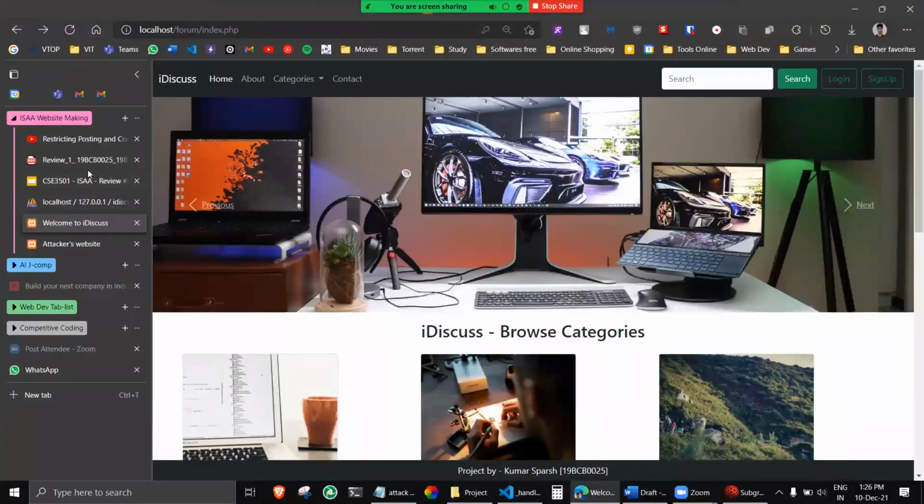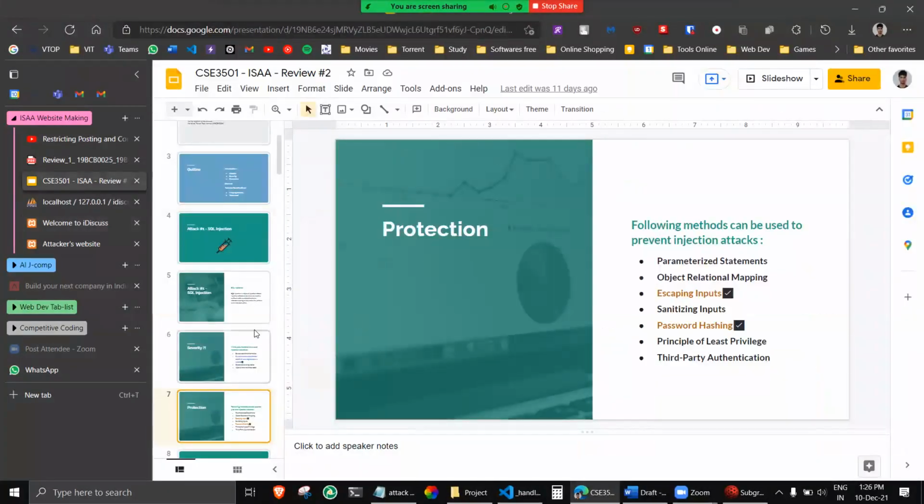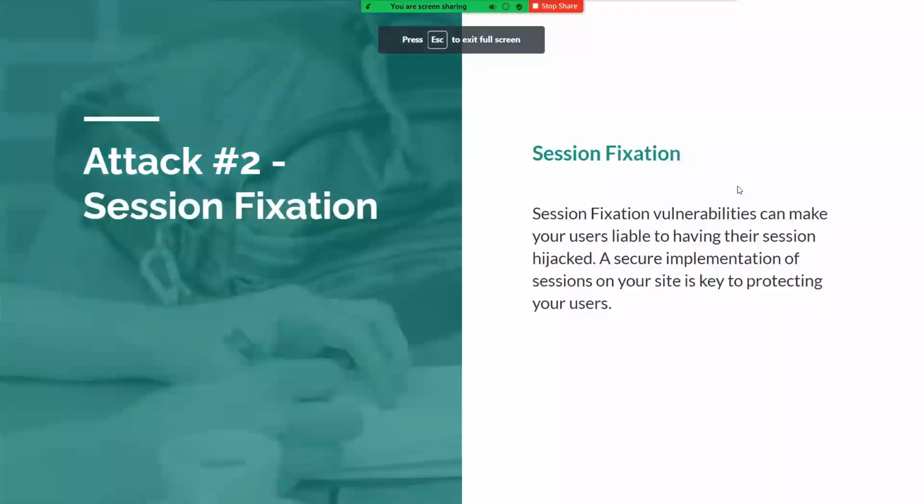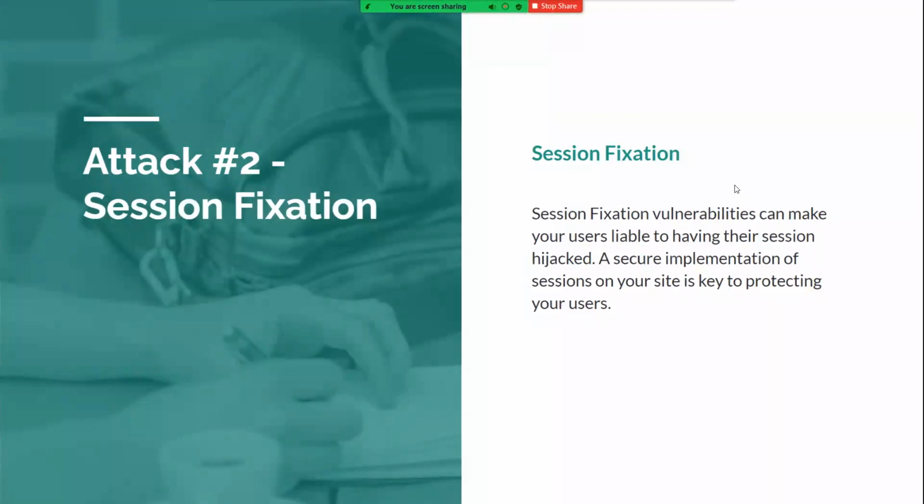Coming on to the next attack, our next attack is basically the session fixation attack. Session fixation vulnerabilities can make users liable to having their session hijacked. Whenever someone logs in, a new session starts. Whenever someone enters a website, a new session starts.